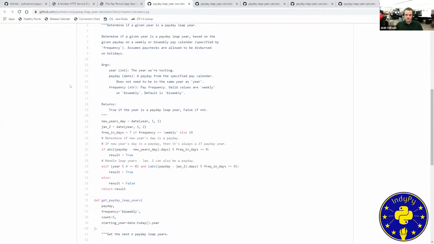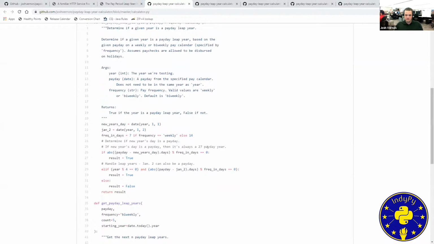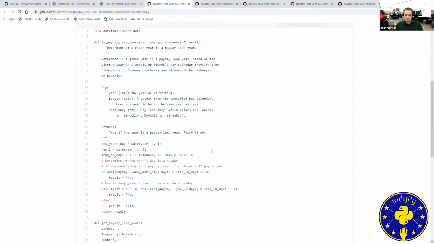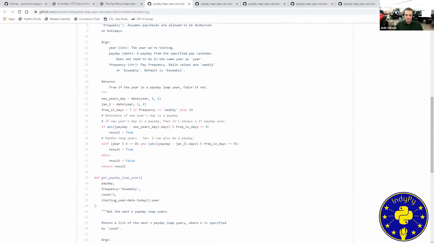So I created a pretty simple Python function to determine that. It takes in a year and the payday, which is just a date object, and then a frequency, which defaults to biweekly. It could be weekly or biweekly. You could probably pick any arbitrary number as well, but nobody really gets paid on a 13-day frequency, so I figured that wasn't too realistic. This is just handling the business rules, using the modulo operator to determine if New Year's Day is a payday, and then for leap years, also checking if January 2nd is a payday.